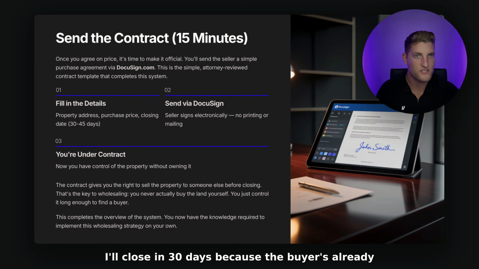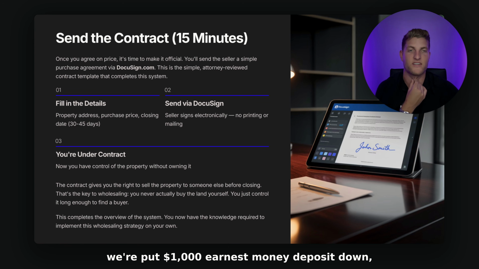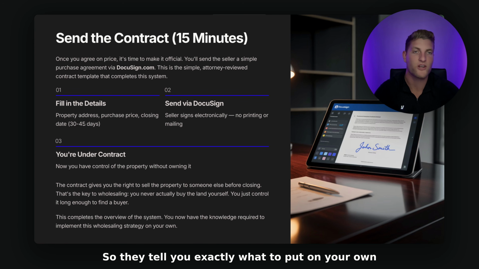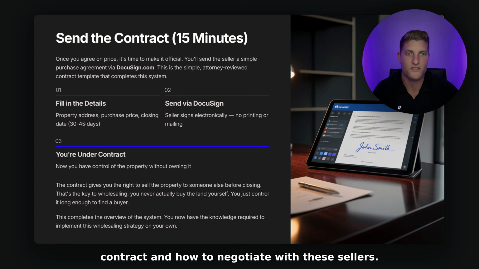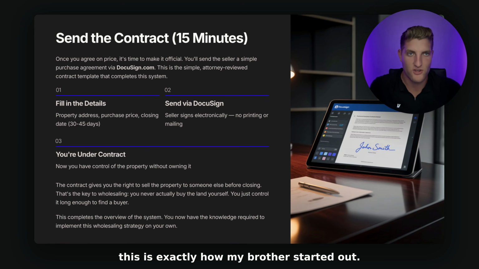You can say I'll close in 30 days because the buyer's already telling that. You can say we're going to put a $1,000 earnest money deposit down because the buyer's going to put that down, right? So they tell you exactly what to put on your own contract and how to negotiate with these sellers. And if they say they'll pay $40,000, this is exactly how my brother started out.